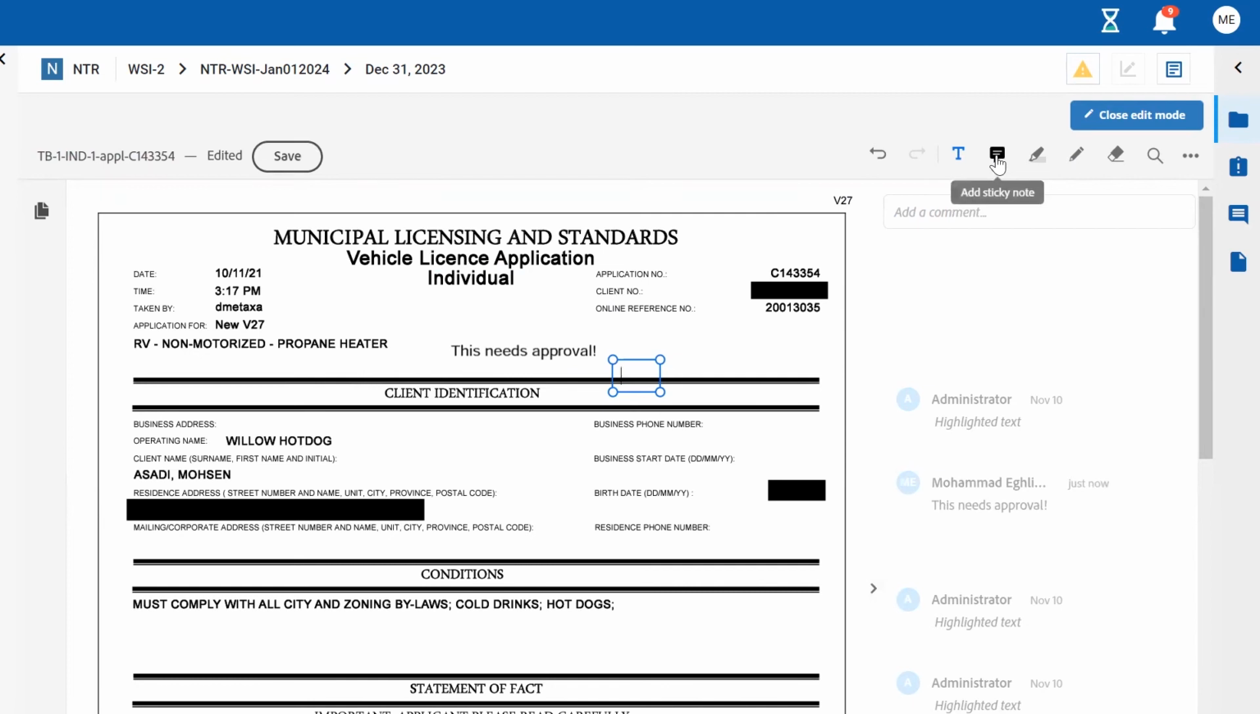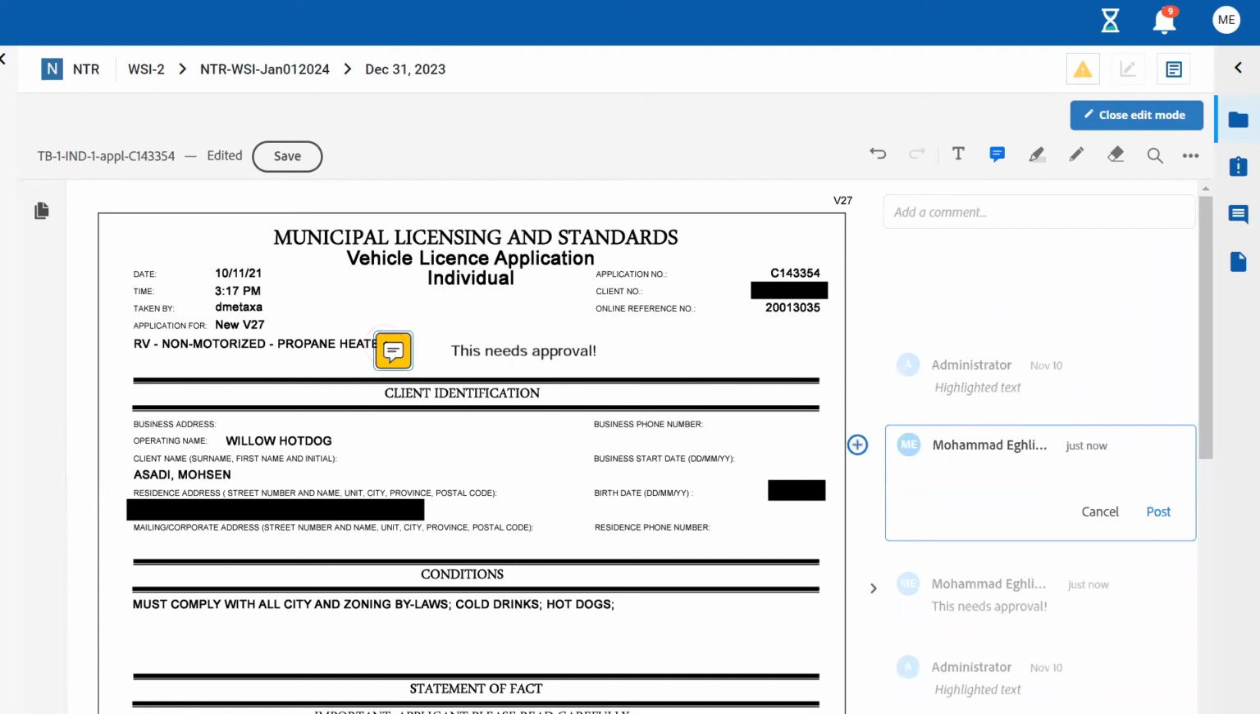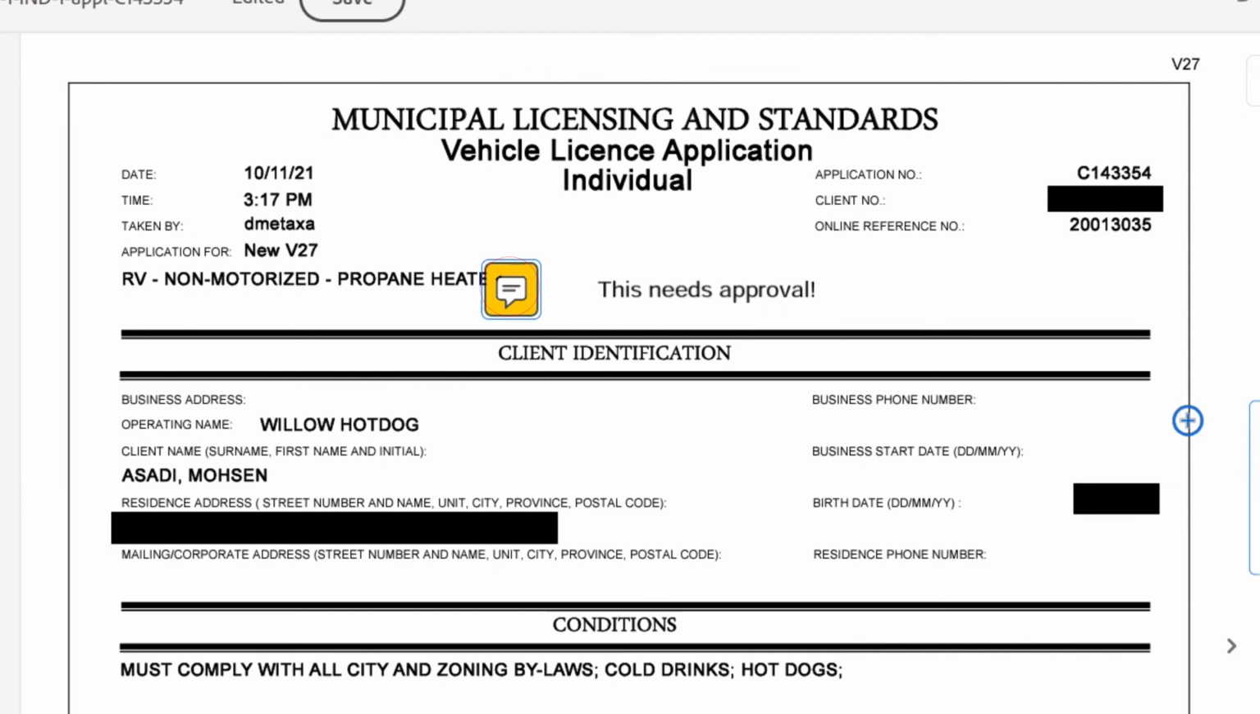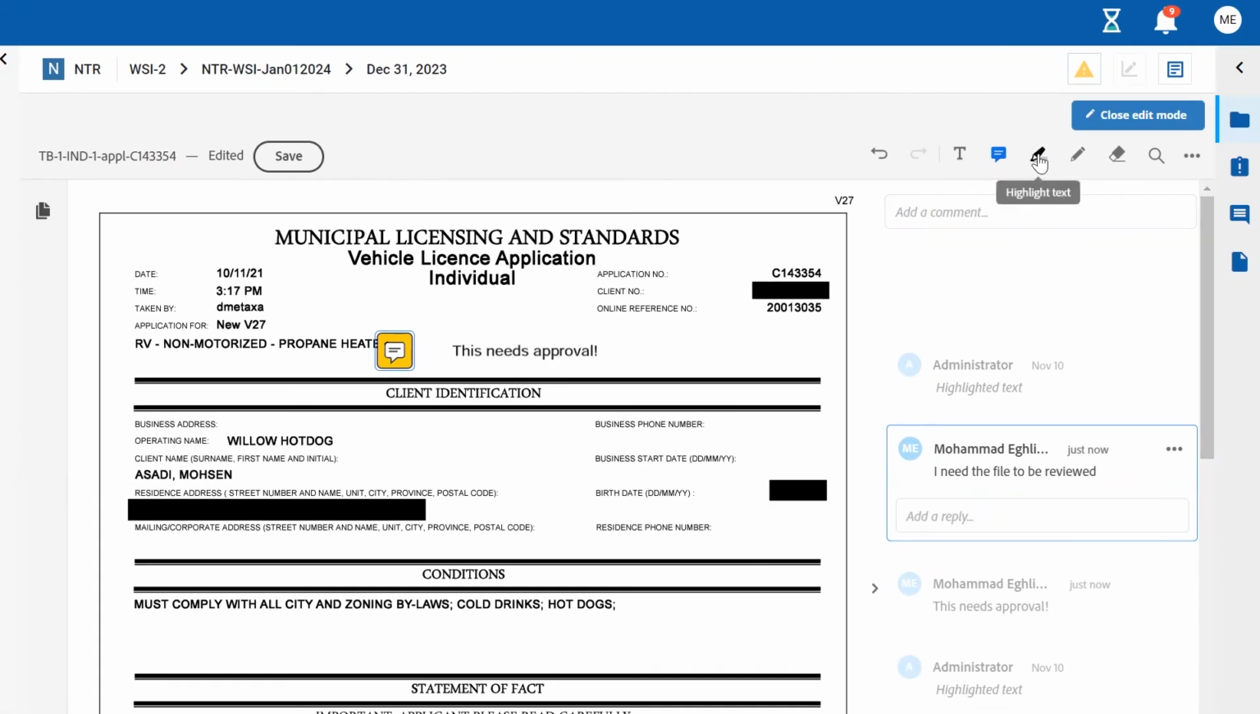To add a sticky note, click on the sticky note icon, then click on the document itself where you want to add the note. That will open up a text box on the right-hand side of the document where you can write your notes. Then click on Post. You will see a note icon has been created on the document, letting other users know that a note relating to that section exists. You can also highlight text.